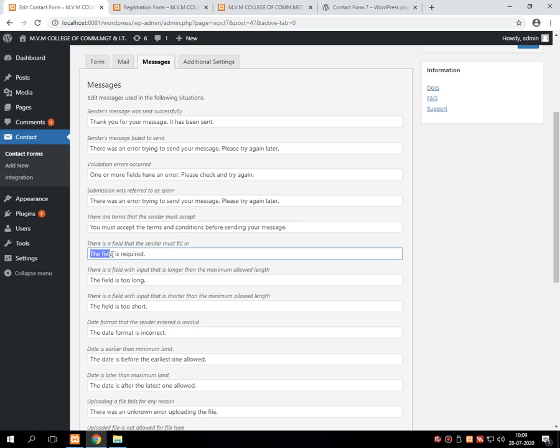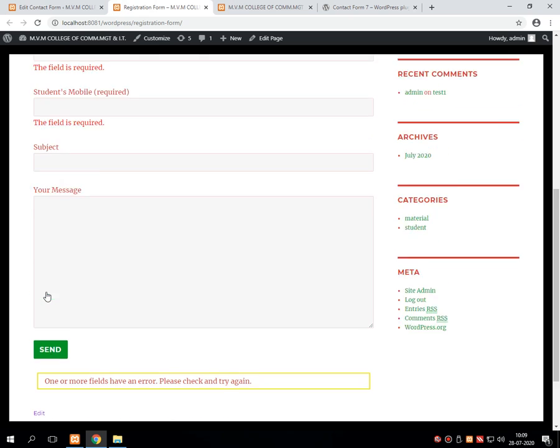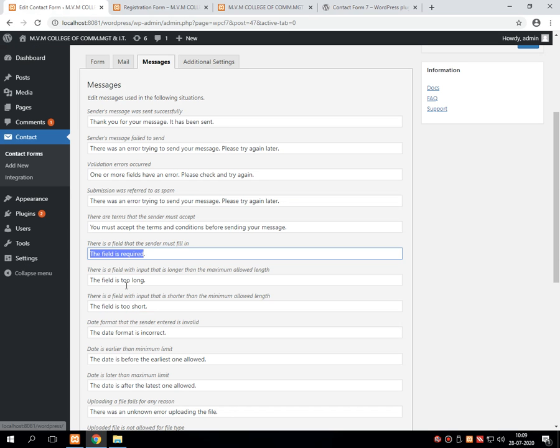See, that message is given over here: the field is required. There is a field that the sender must fill in. Whenever we click on this submit button, or you can say the send button, these are the three required fields. So if it is blank, then this particular message will be displayed. That message is mentioned over here.